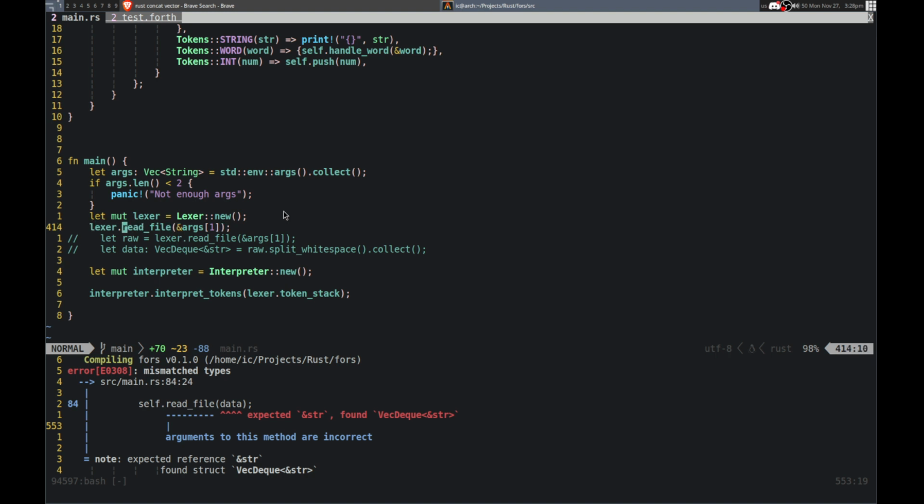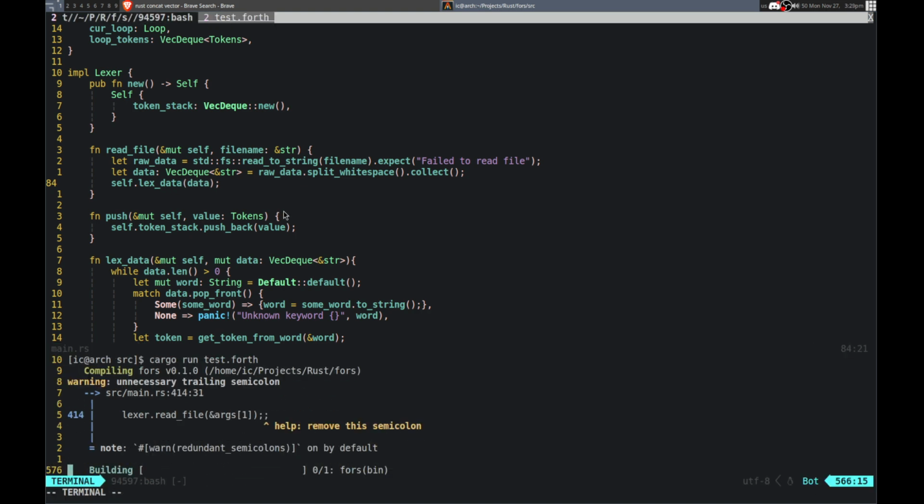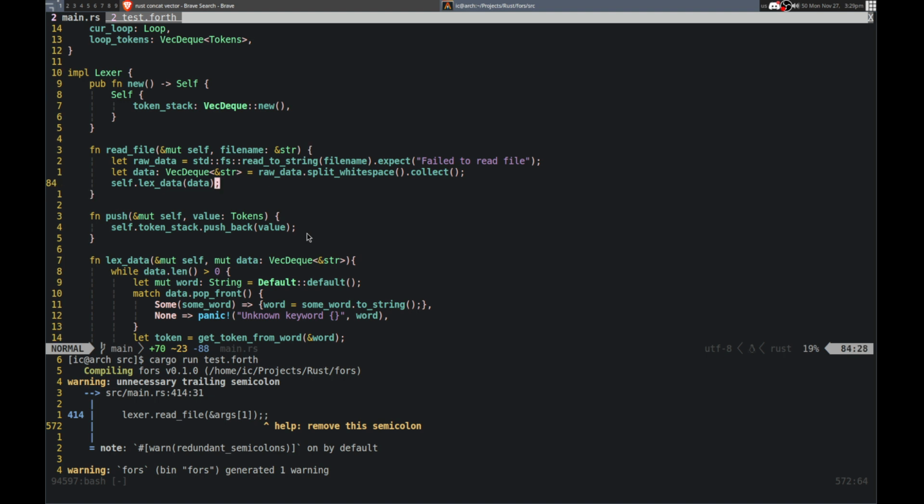Huh. Self.read. Oh yeah, I see. So, whoops. Self.read file on data. Yeah, so we don't want to call that. We want to call the Lex data. That is what I meant to do. So, redundant semicolon. Okay, yeah, I can fix that.